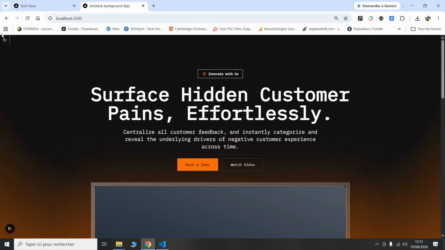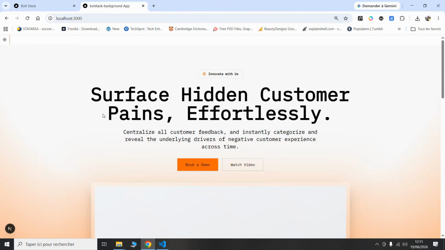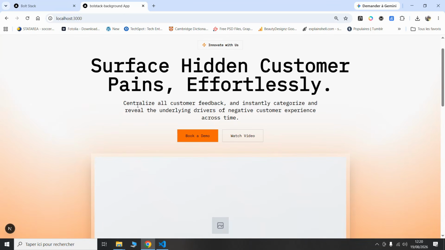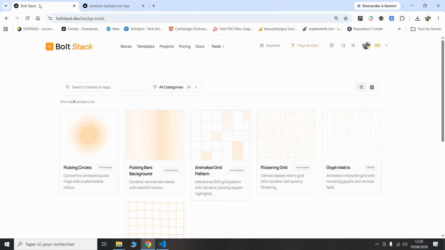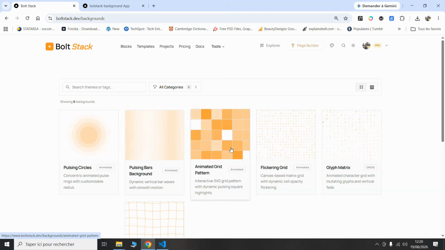So now what we're going to be doing is adding the background animation that I just showed you. So now we're going to start adding some background animations to our landing page. So we're going to start, of course, by the landing page. And the animation that I'm going to be adding is the grid pattern to be shown from bottom to top with some fade at the top. So now let's go back to the background page. So this is the animated grid pattern that we're going to be using.